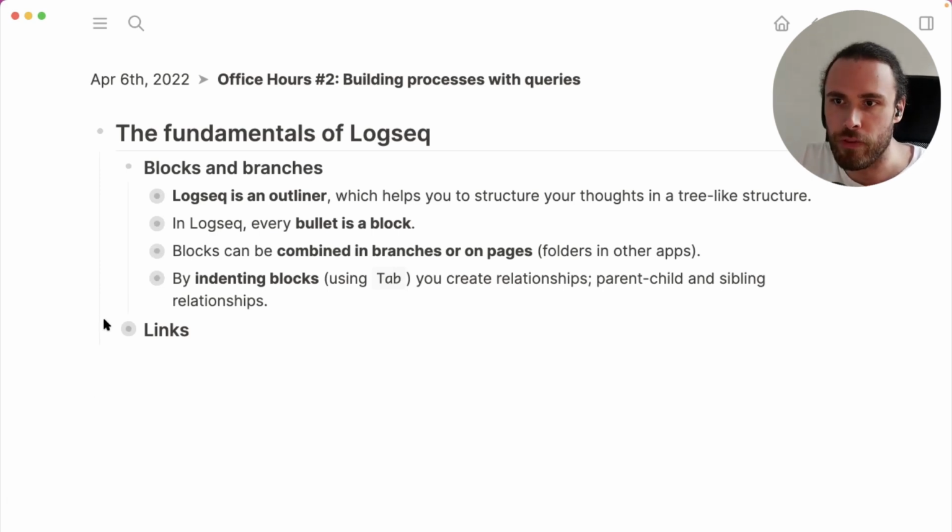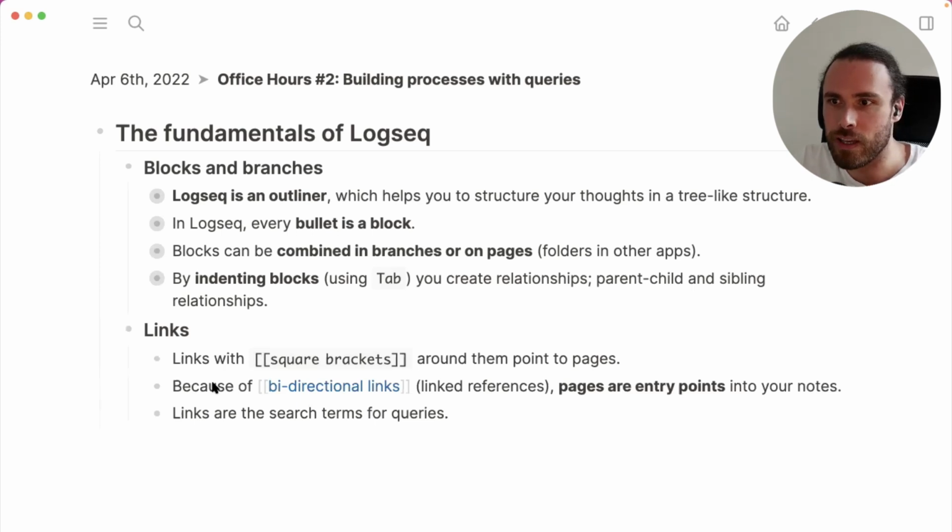Links are another important fundamental, because just using indentation is fine to capture notes, fine to create a very lightweight structure for your notes. But then the question arises, as your notes database grows, how will you be able to find back your notes? Links are the answer. So links with square brackets around them point to pages.